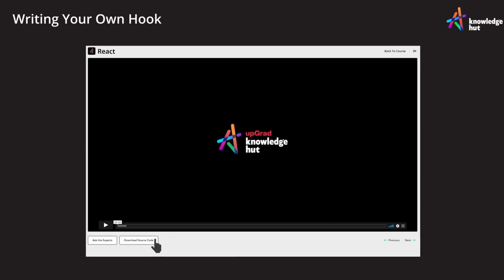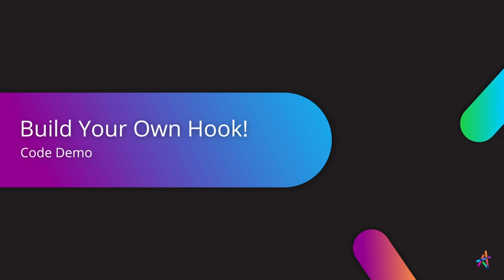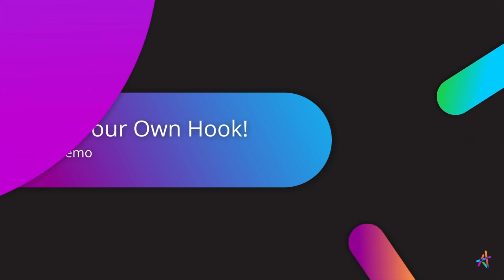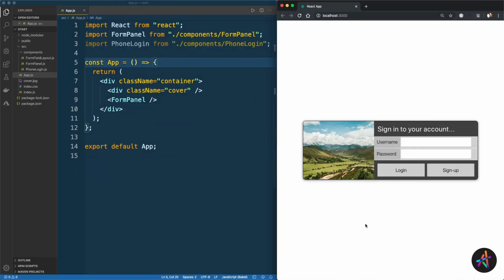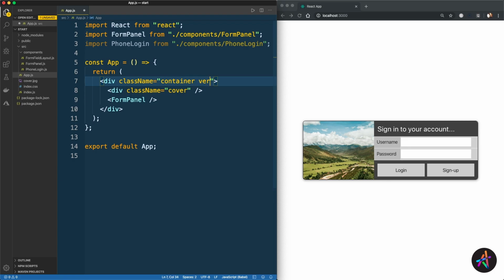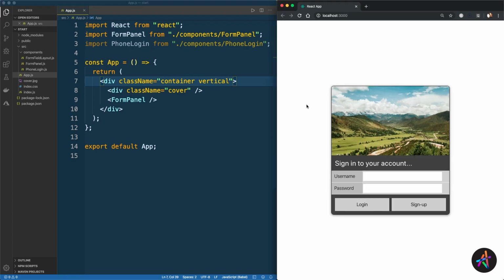As always, download and set up the project from the link given on the screen and fire up the development server. Our application here displays a login UI which has a cover image and a form. The style sheet for this project includes a vertical class which switches the rendering format for this UI to vertical to suit smaller screens. Now, usually you would handle something like this using media queries in your style sheet, but we'll build a custom hook instead.